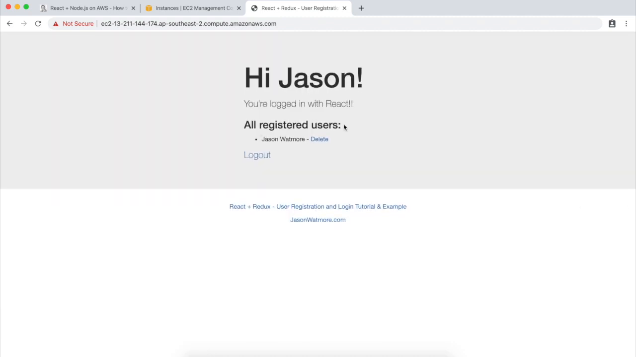So that's all we have. That's how you set up a server on AWS to support a MERN Stack application, and that's how you deploy a MERN Stack application to it.